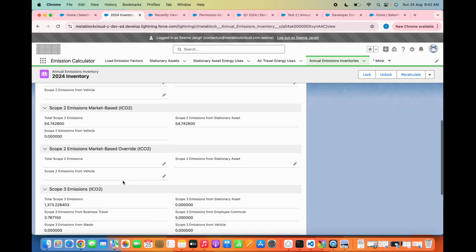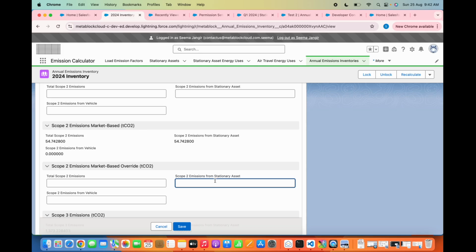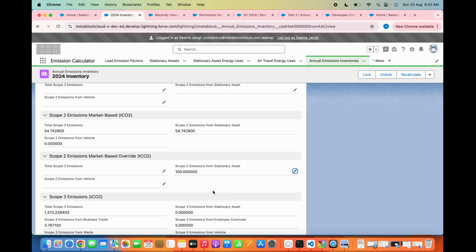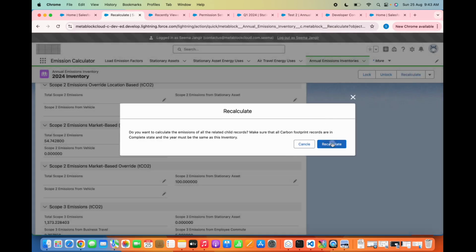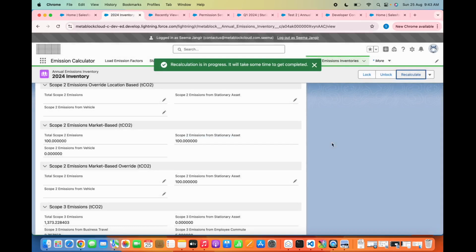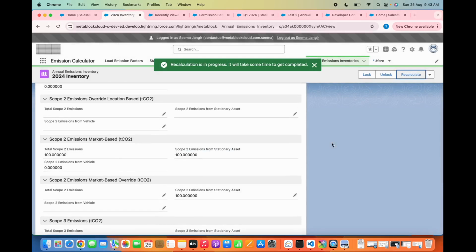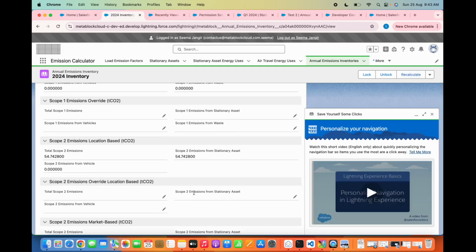Now let's suppose we are not good with any of the calculations, so we can override that also. Like this is 54, we are not good with this, so we can make it 100. We can do it by overriding it from here, but we need to click on recalculate after overriding it. It becomes 100. So this total will also get updated, because the total was also 54 previously. It becomes 100 and the total also becomes 100. So that's how the calculation will work. Thank you so much.